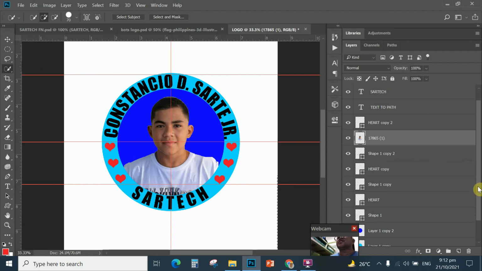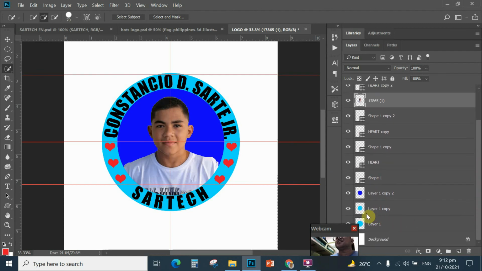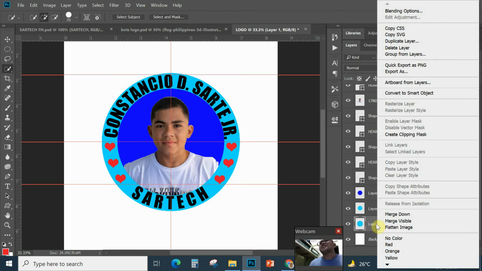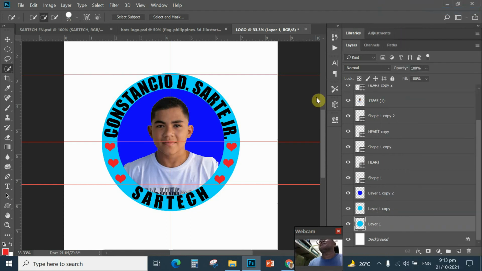Okay, this time you can now add an outline of the logo. So for example, you want to customize now your logo. I want to put a stroke outside of this circle. So you click this one, for example, the outside of the circle. Then you simply right click here at the name of the layer, not here. You can click blending options.